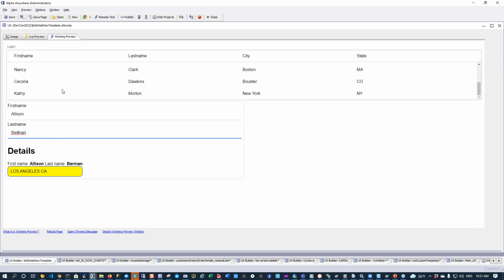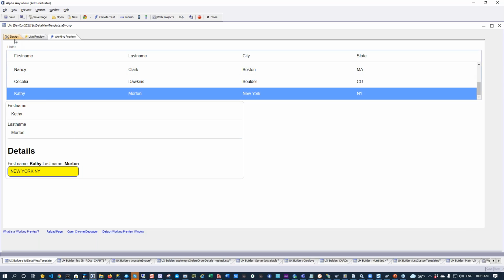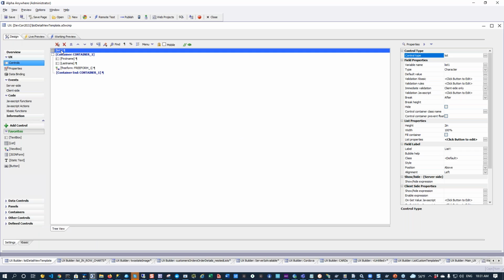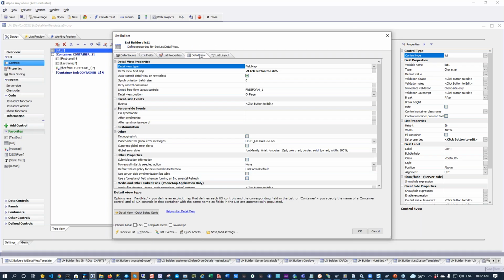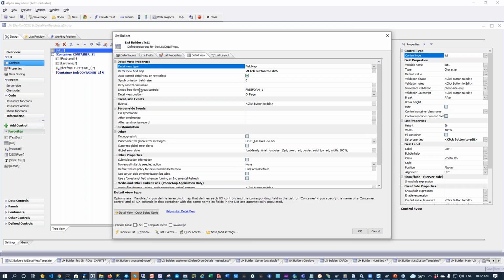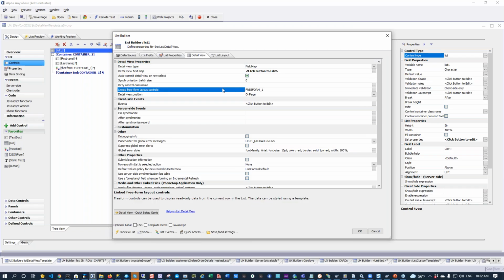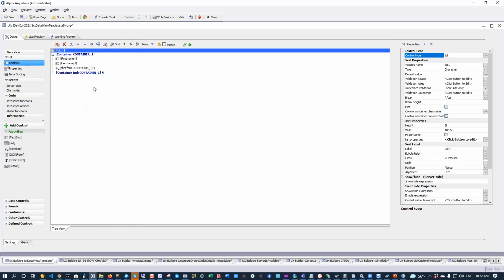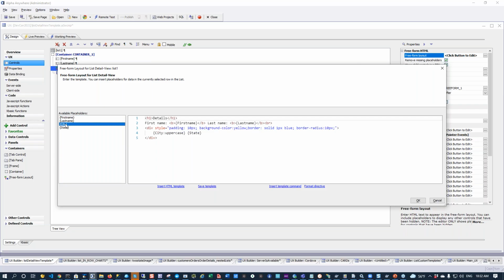As I click on different rows in the list, this HTML updates. The way this was done is, we go to our list and say that the list has a detail view, and then we specified that the detail view has a linked freeform control called freeform1. In freeform1, which we added by going to containers and choosing the freeform layout container, you can see we have all of the placeholders from the list data, and we've just added them to our HTML.